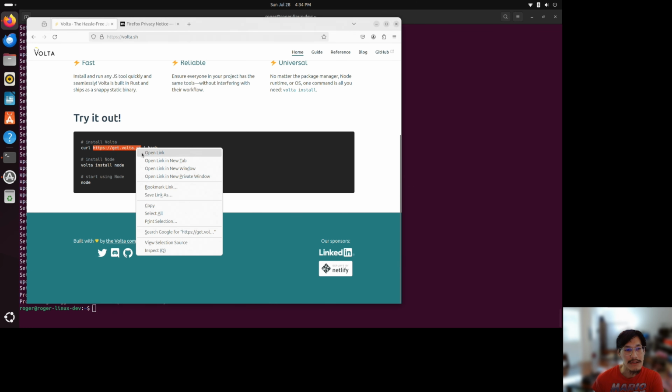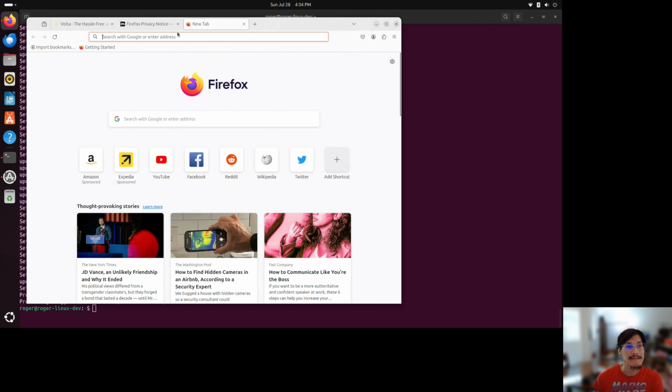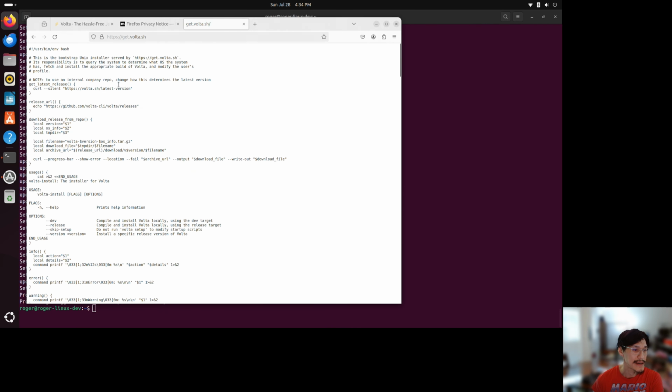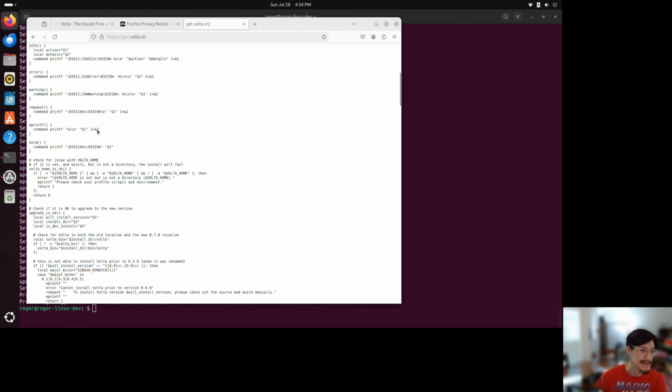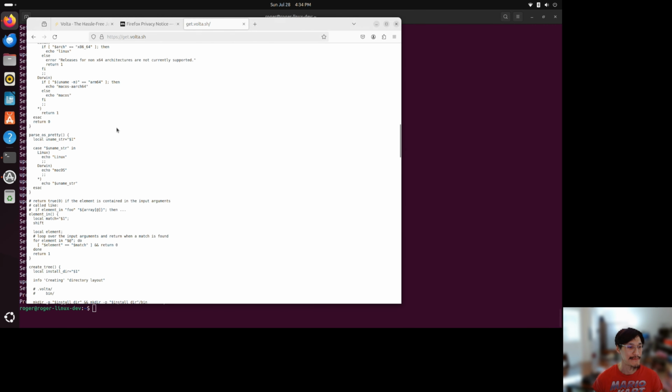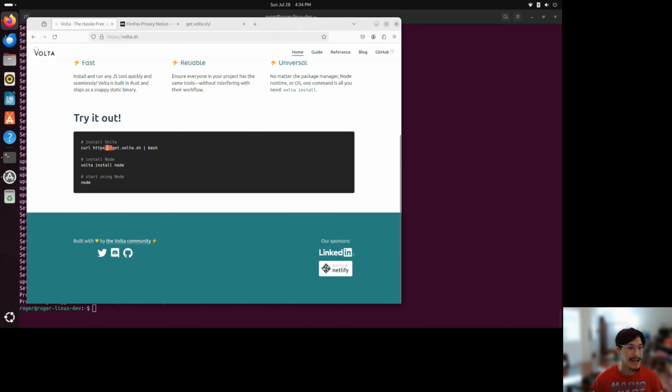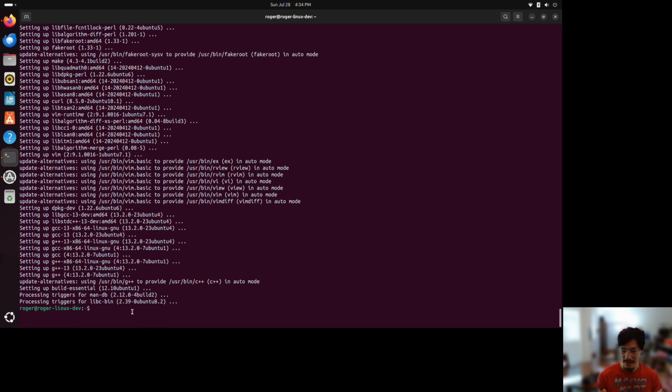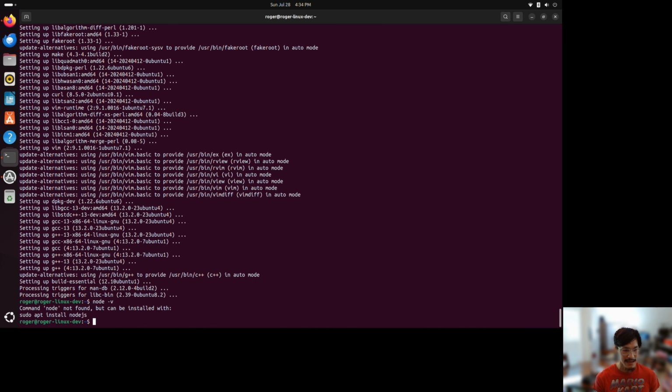So I usually try my best to be very careful about scripts I run because I just don't want to pipe in anything, right? But I generally think this is safe. So I'll just copy and paste this to get Node. Right now I don't have Node installed, right? So if I do node -v, I don't have Node.js. And I don't want to apt install nodejs because that's going to be an older version, right? I want a version that is relatively recent and also something that I can control with Volta.